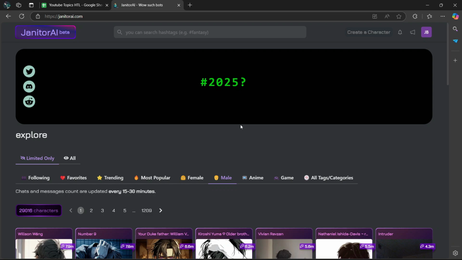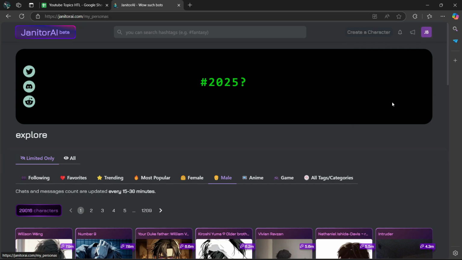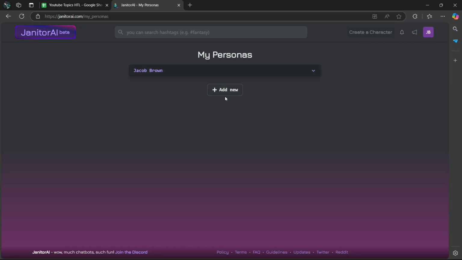Let's begin. So once you open up Janitor AI, you are going to go to the top right corner, then select your profile icon. But in my case, it's JB. After clicking on it, you're going to go to My Personas here in the middle. Select the button which says Add New.